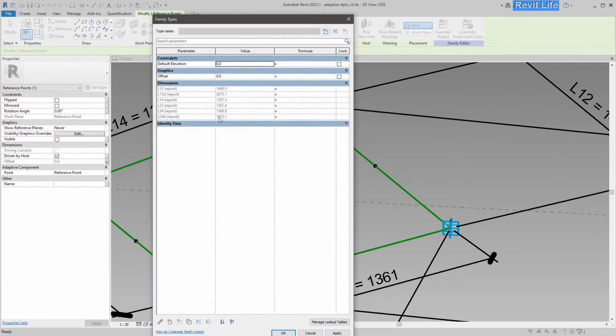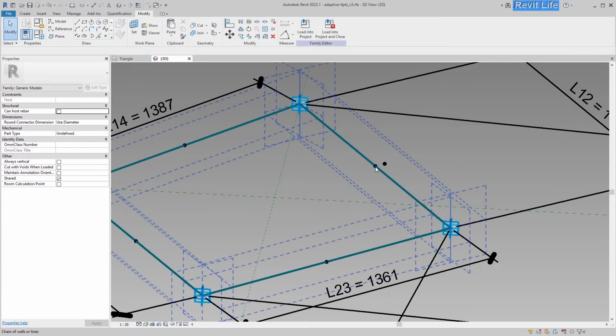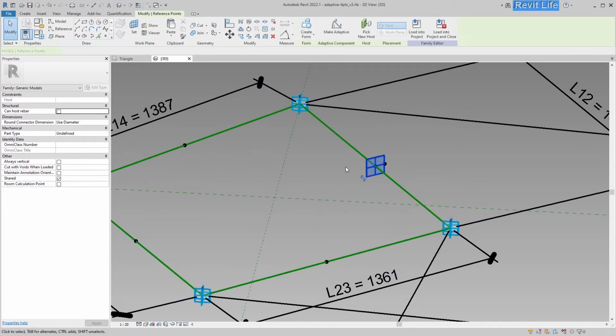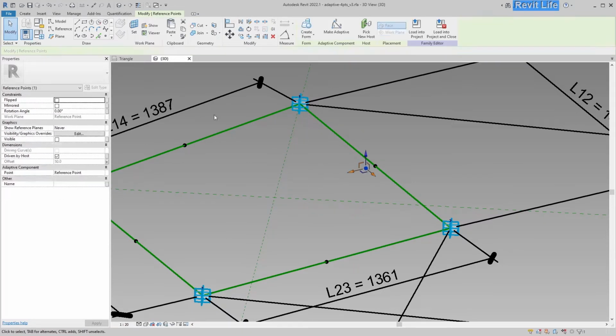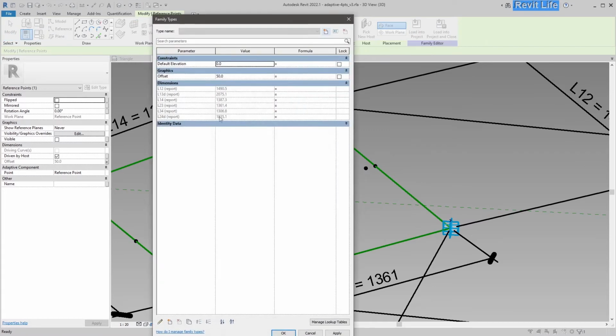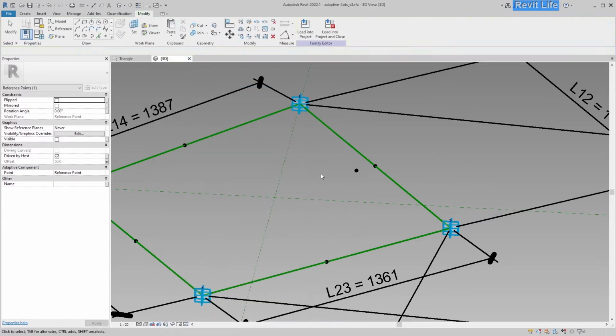And now let's add a value to this parameter. Let's say 50. And as you can see, it moves the point but in the wrong direction, so we need to rotate the placement work plane. Let's say 180 degrees, and now the point is in the right direction. And let's test again. Let's add 100, and now it moves in the direction that we need.